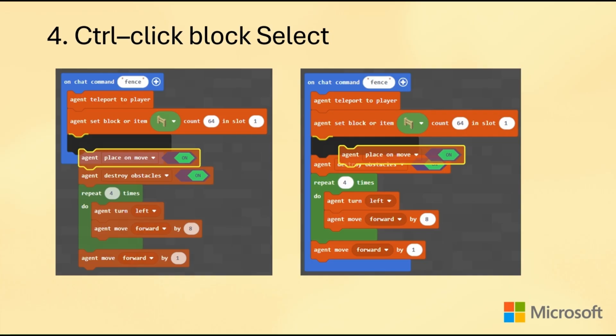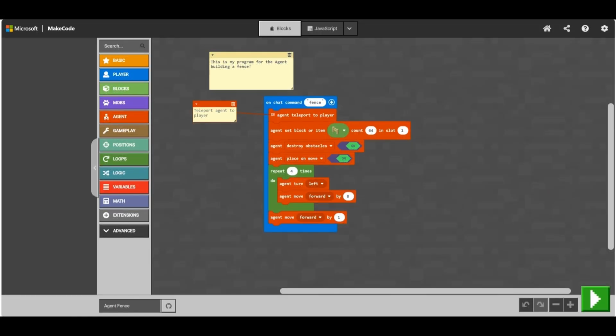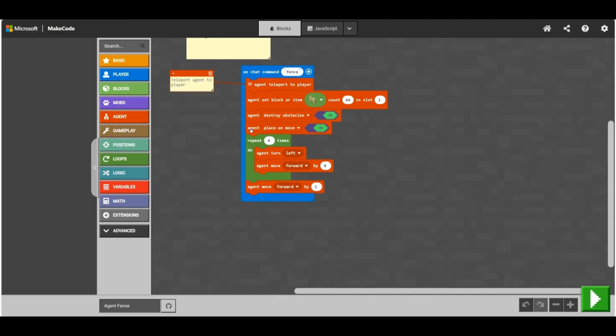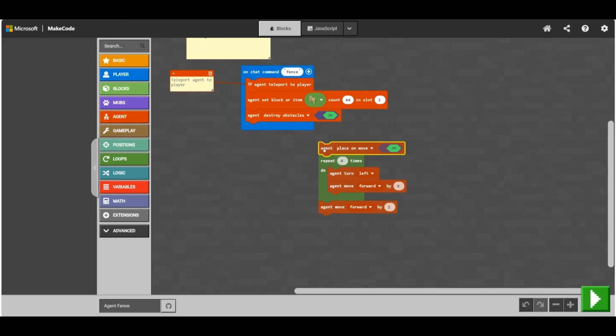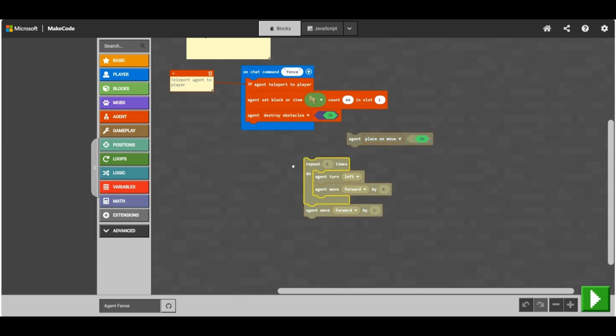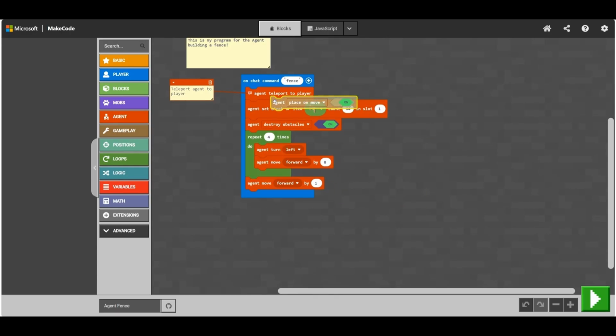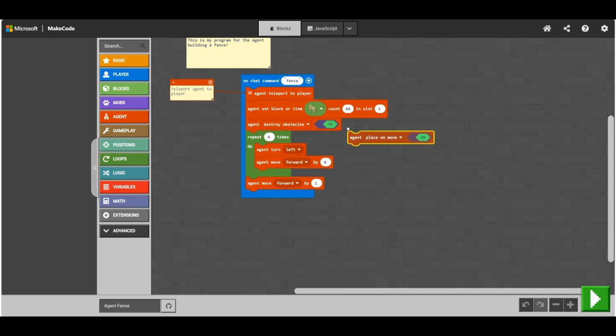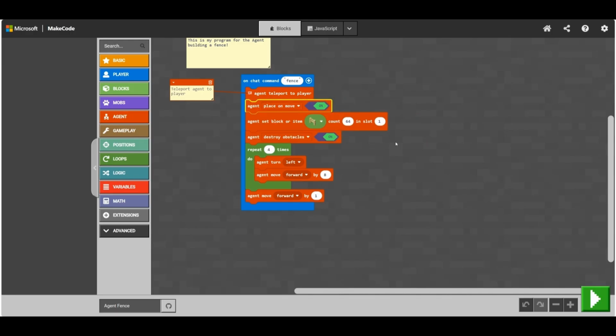So let's take a look at this. I'm here in MakeCode for Minecraft, and say I want to drag this block and put it a little bit up above here. Right now, I would have to pull it out, detach the blocks, and then move it back, right? But if you use Control Click, I am holding the Control key on my keyboard and then clicking on this block, I can pull it out and move it around as I'd like.